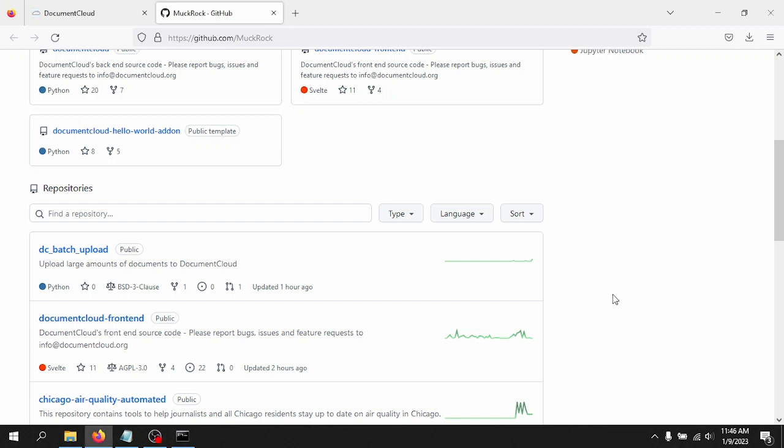Hello, today I'll be going over how to use the DocumentCloud batch upload script to upload large sets of documents, whether that be hundreds or thousands or even up to 1,000,000 documents, to DocumentCloud over a period of time on Windows 10. There's a few requirements for the DocumentCloud batch upload script, one namely being Python.